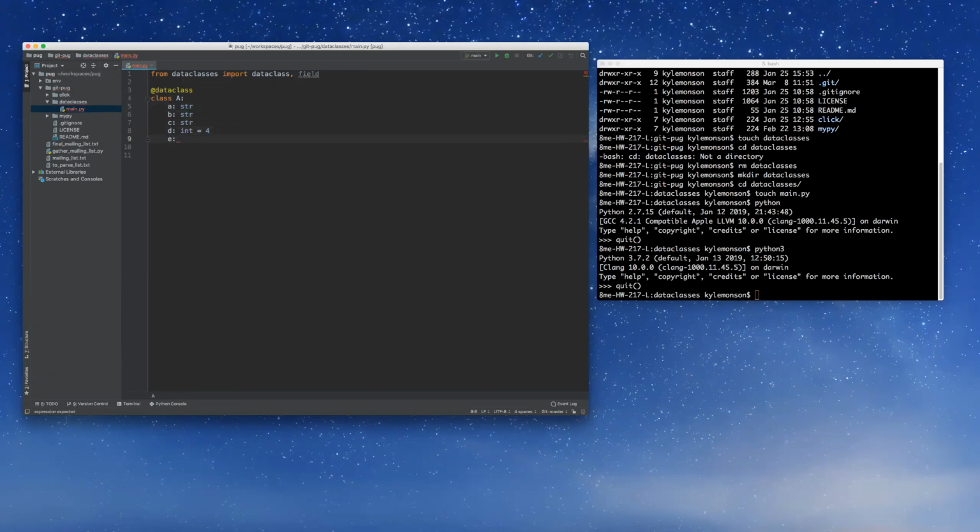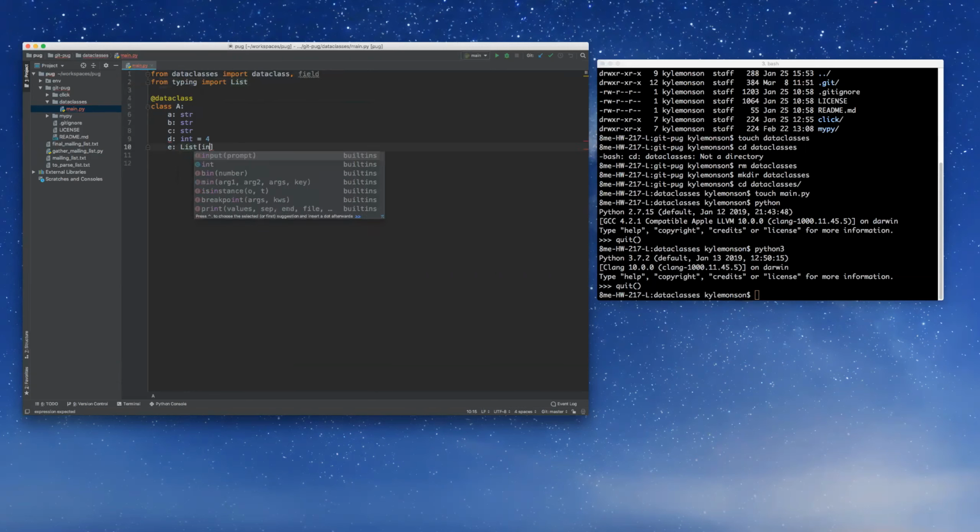And then E is a little bit special. E is a list. So we're going to do from typing, like we were doing a couple weeks ago with MyPy, import List so that we can describe the type of E, and we'll say it's a list of integers.